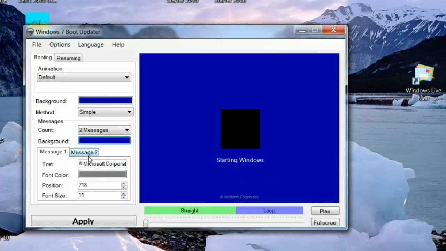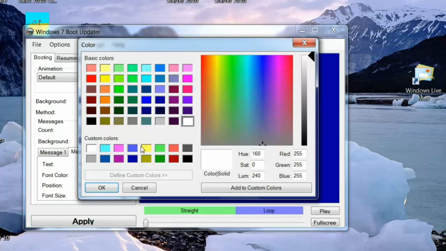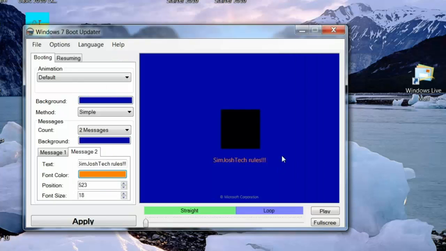So first of all, we want to change this text here where it says starting Windows. Change the text to whatever you want. Something like SimJosh Tech Rules. Hint, hint. So we can also change the font color from white to, I don't know, orange. Whatever. You can do whatever you want in this case.